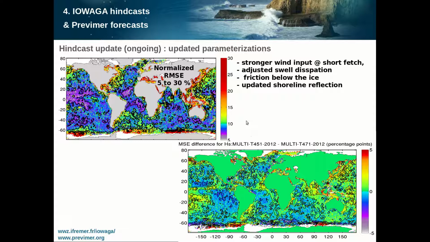We changed the shoreline reflection, which I think contributed to improving the results in the Mediterranean. And the swell dissipation got things a bit better on one side of the Pacific, but not on the other side of the Pacific. And yeah, that's the story of what we do.